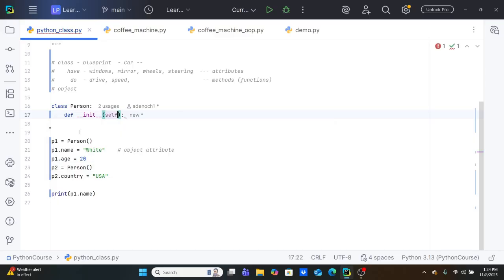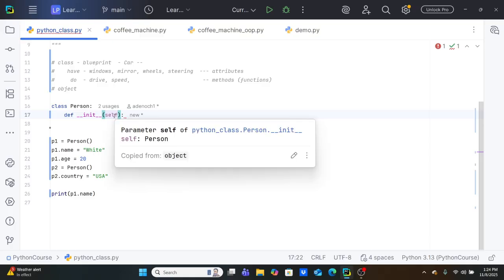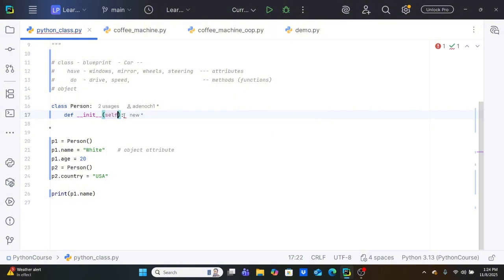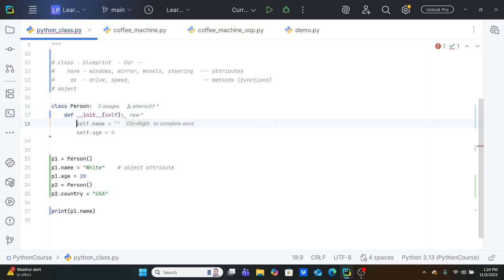And it carries a compulsory parameter like this, the self parameter, which is used to reference the current instance of the class, and it can be used to access properties and methods that belong to the class. So now you have it like this, and you can define whatever attribute you want to define.